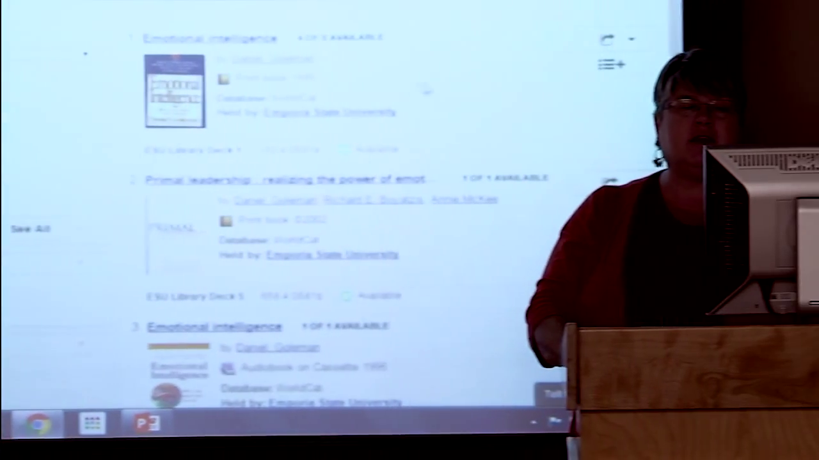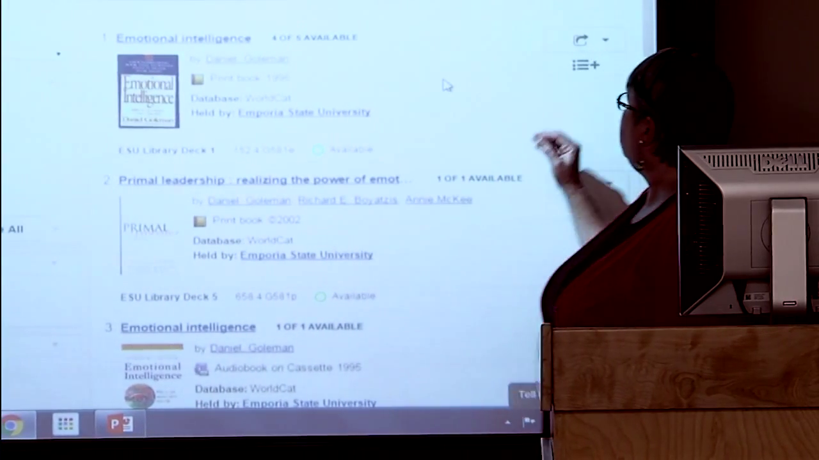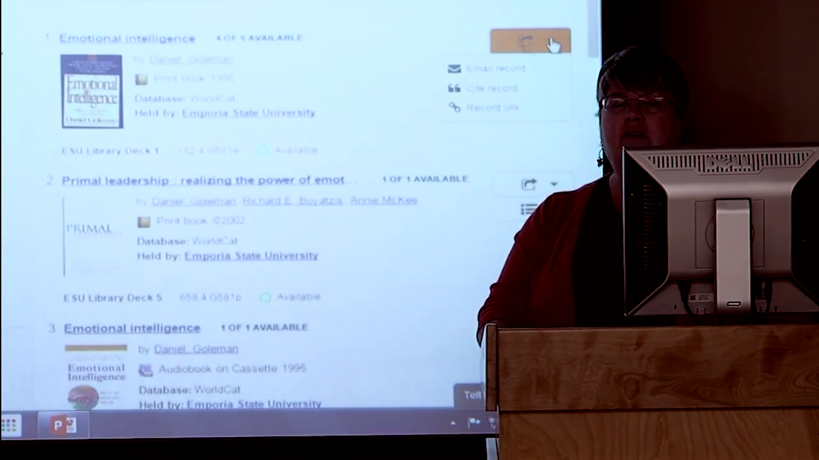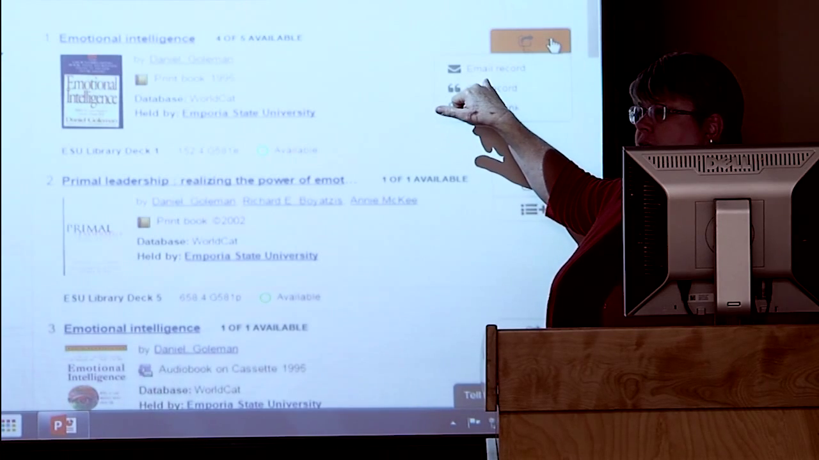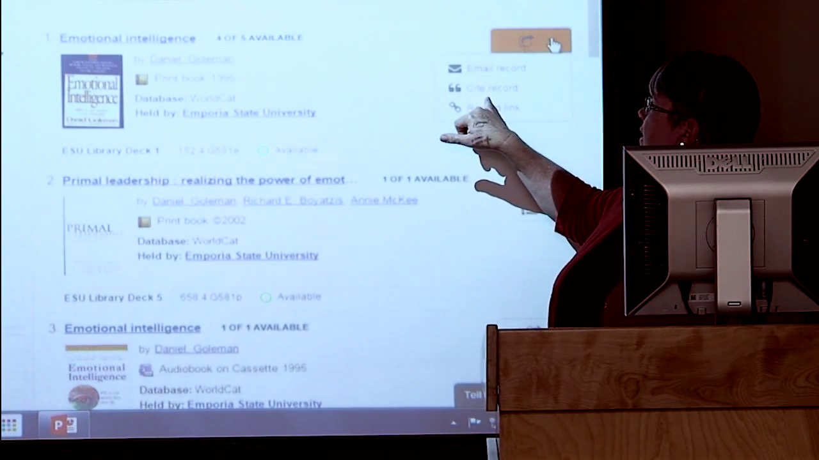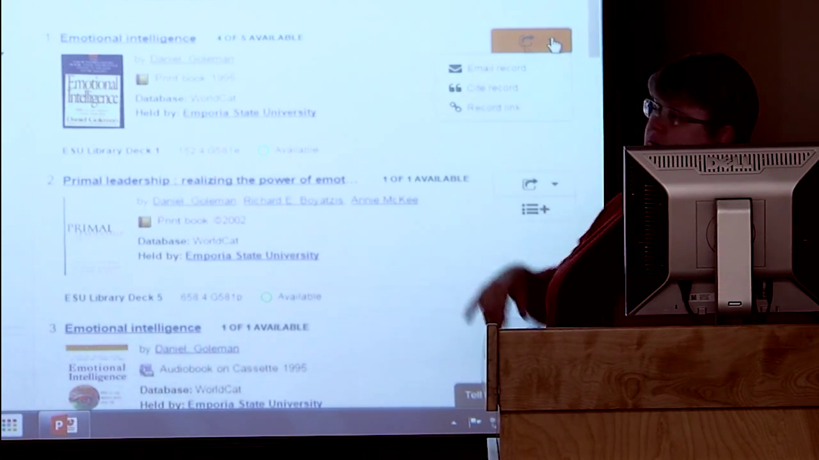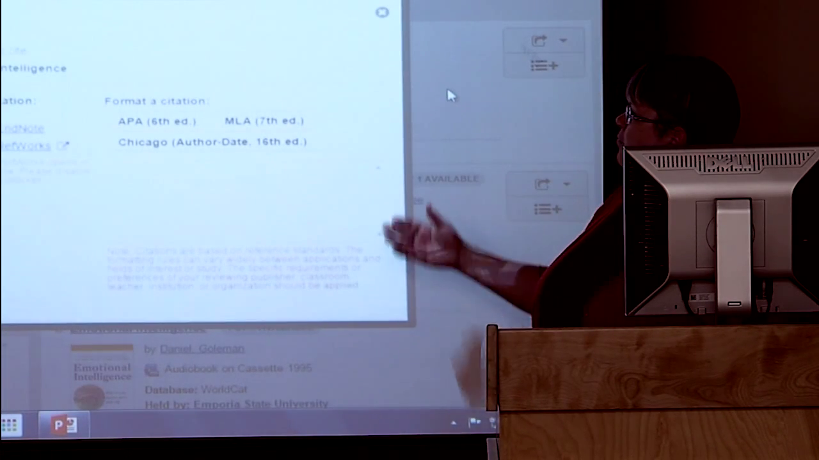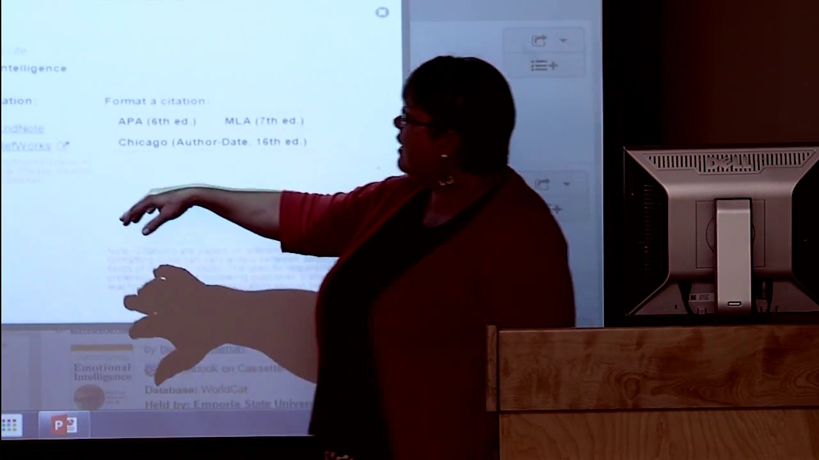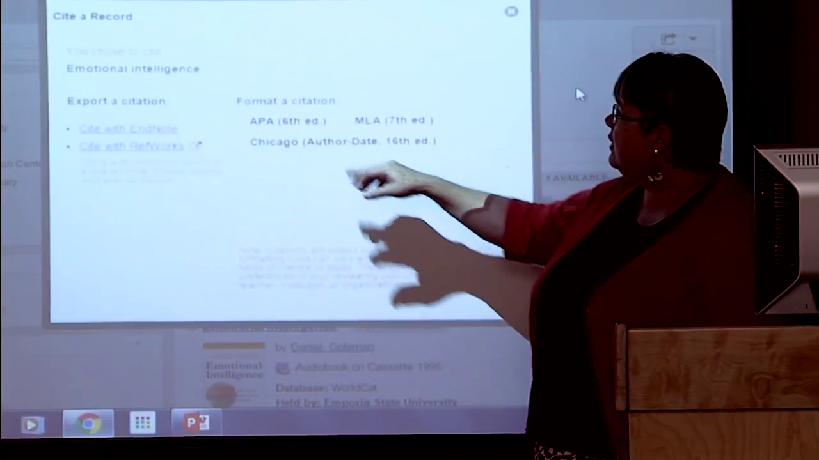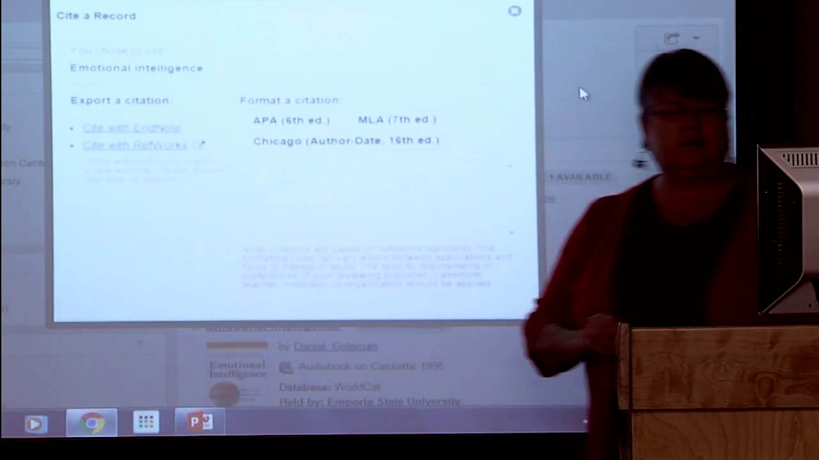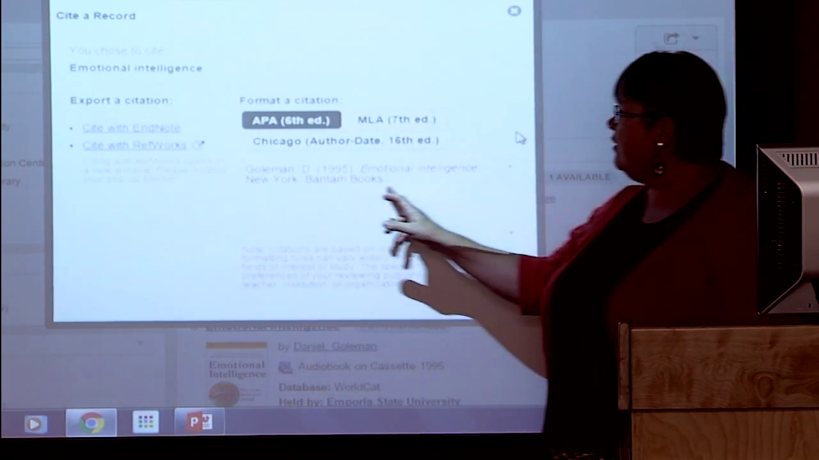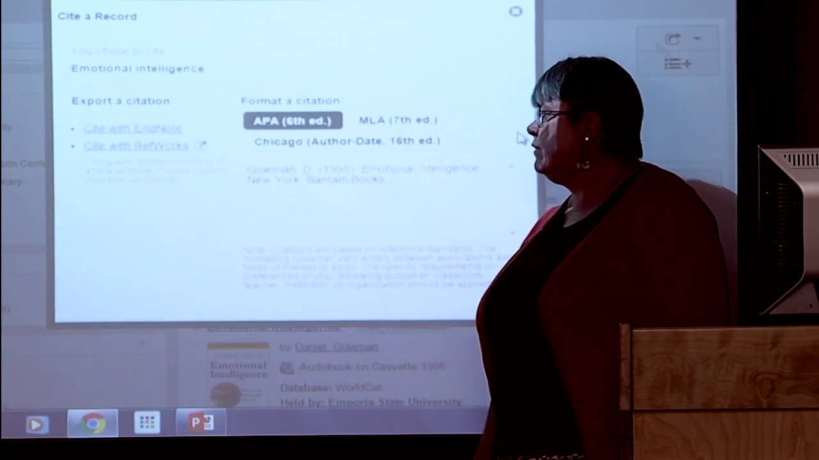And I want to know about a citation for that. Over here, there's a drop-down menu. If I click on that, I can email the record to myself, or I can cite the record. I can also get a link to that record, but I want to cite it. So if I click on Cite Record, it brings up a box and says, format a citation: APA, MLA, Chicago. I'll go ahead and pick APA. And so there it formats the citation for me.